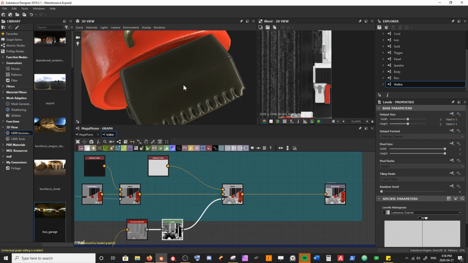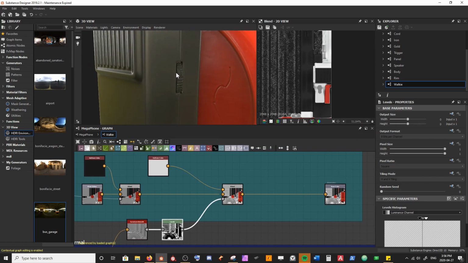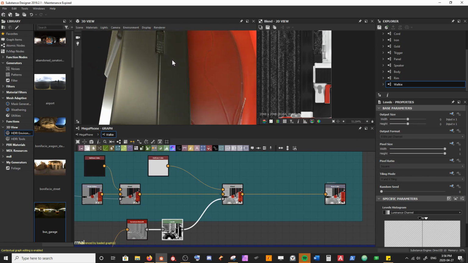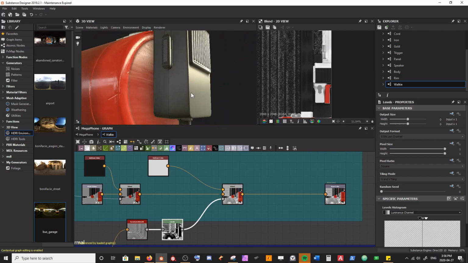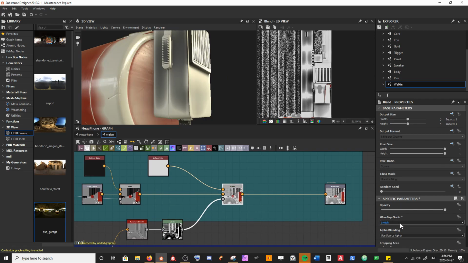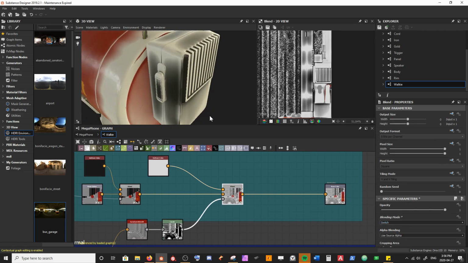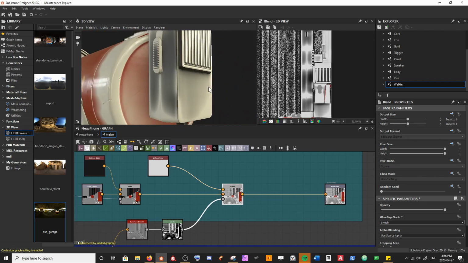you can see what we're going to get is some information along the cavities here, where we'd maybe get a little bit of wear and tear, and it might be a little bit difficult to see. Let's see if I change this blending mode here to something like, yeah, there we go. So we're going to be getting some information kind of like this, some edge wear or edge detail.